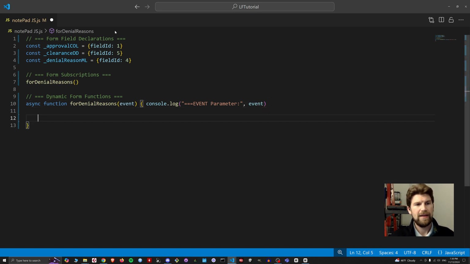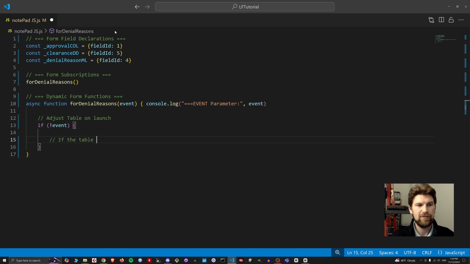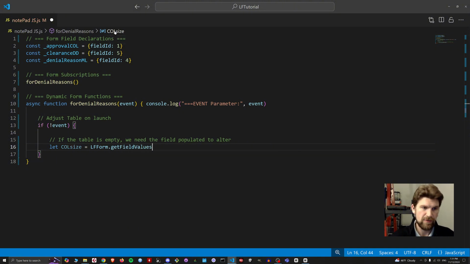Events basically happen whenever there are on-field changes or some asynchronous function takes place. Initially, there will not be an event, because the form just loads. So in the case that there is no event, we know the form has just loaded. We will have to make sure the form is reacting how we want it at the start. So we need to get those denial reasons hidden, because we only want that to pop open when somebody is actually denied. Then we need a justification for that.